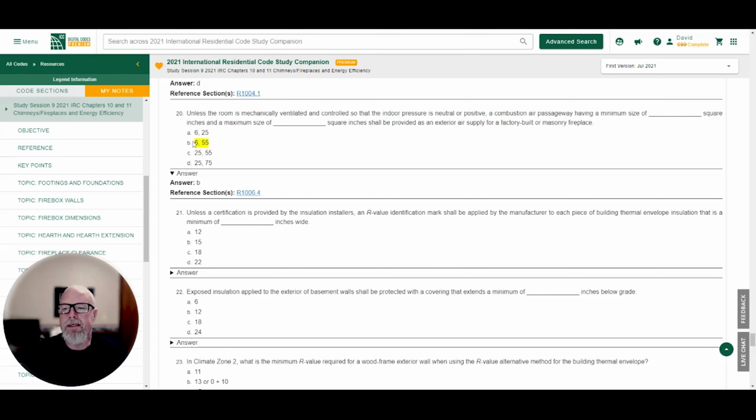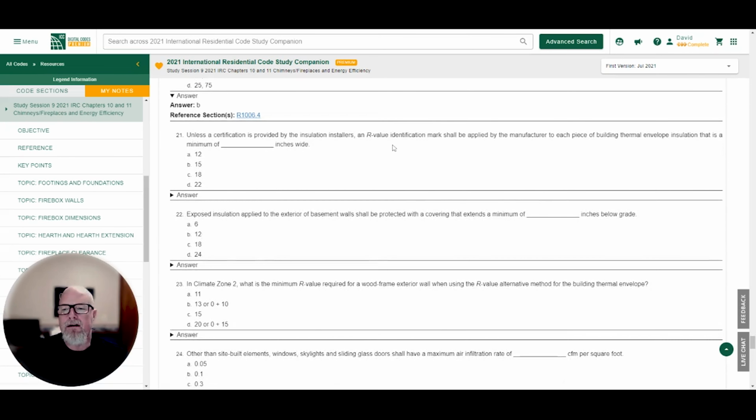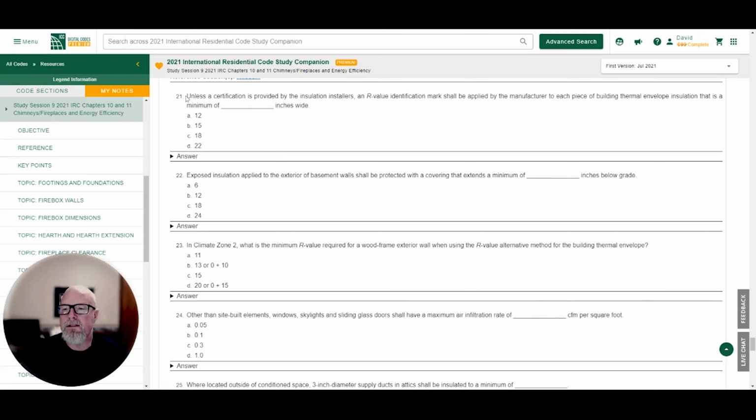Our answer is B, 6 and 55, section 1006.4. So unless the room is mechanically ventilated and controlled so that the indoor pressure is neutral or positive, a combustion air passageway having a minimum size of 6 square inches and a maximum size of 55 square inches shall be provided as an exterior air supply for a factory-built or masonry fireplace. Gotta have air intake into that fireplace.